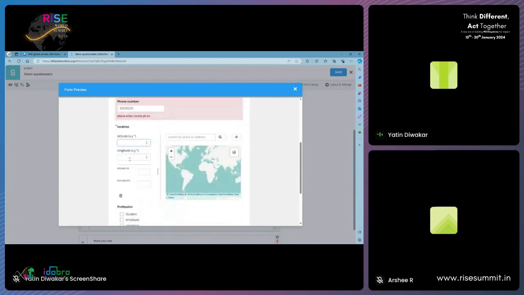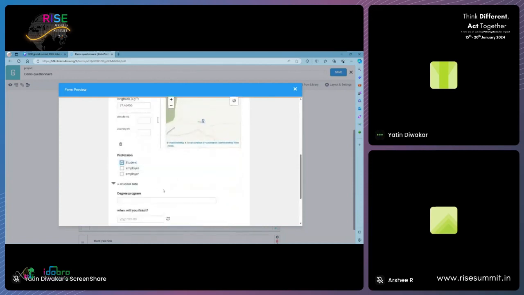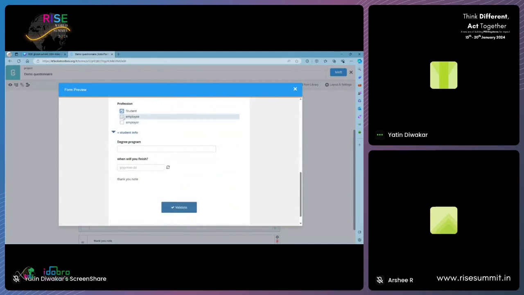So it will also collect latitude, longitude. So right now, because I'm on a laptop, a desktop, it is showing me this menu where I can just select a point. But when I'm on a mobile, it will automatically use the GPS of my mobile to select this location. So if I select student, it shows me student related questions.